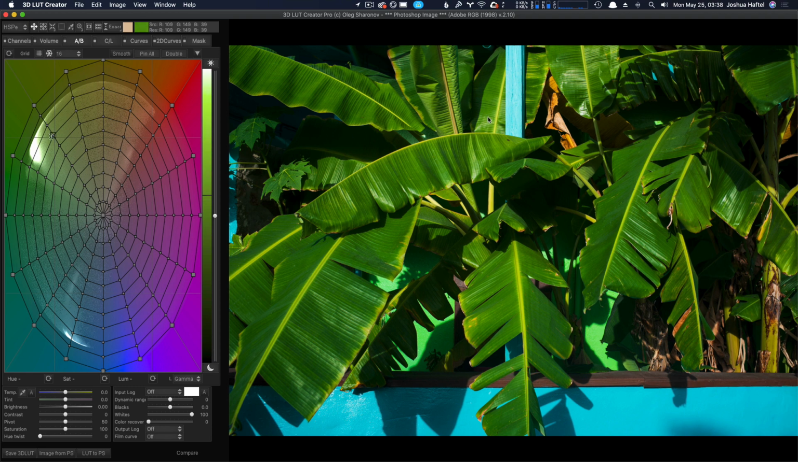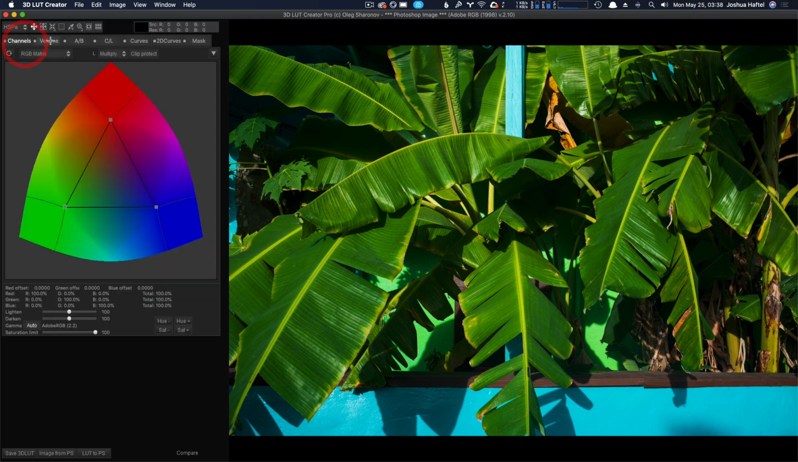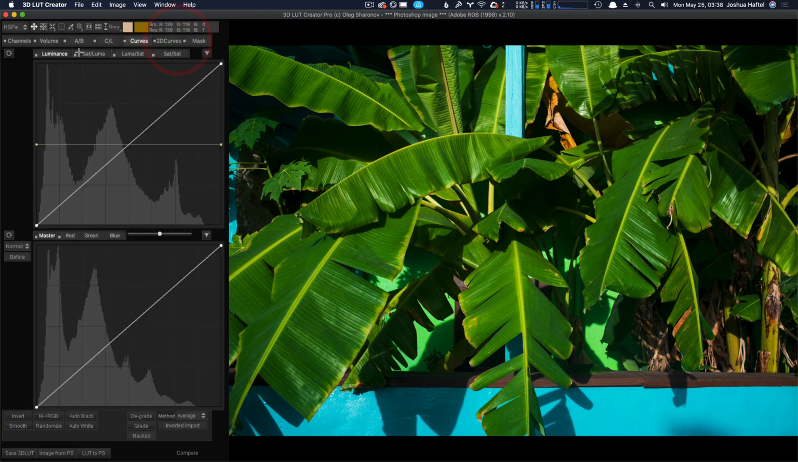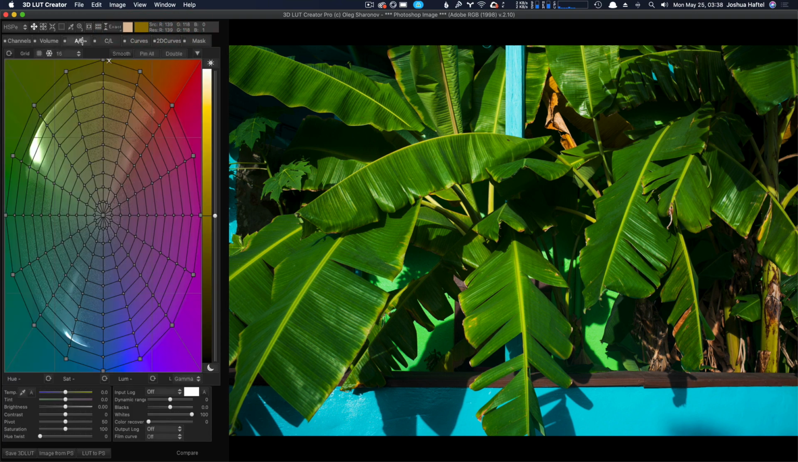So, the basics. 3D LUT Creator has a lot of things going on inside of it. You can see over in the top left all these areas of different tools that you can turn on. It has channels and volume, AB, CL, curves, 2D curves, et cetera. For the most part, for right now, we're just going to be staying in the AB color editor. And so I've got the little spider web over here. I prefer the spider web to the grid for the most part. We'll talk about that in a second, but I'm going to leave it on the spider web.